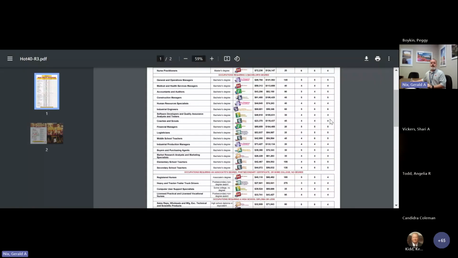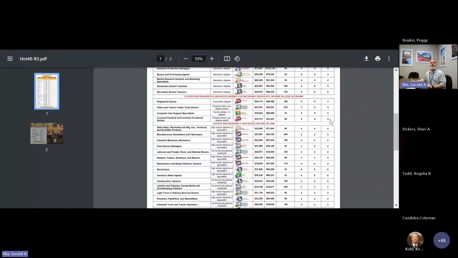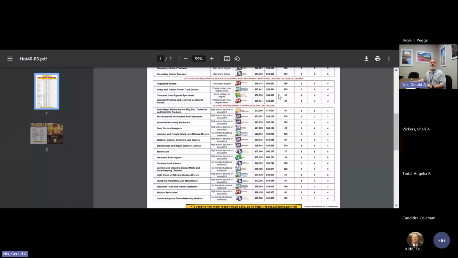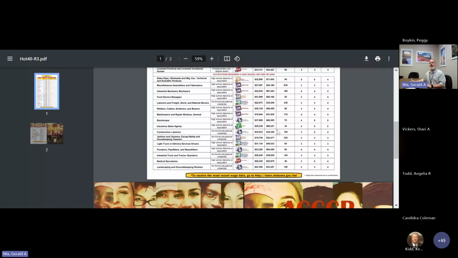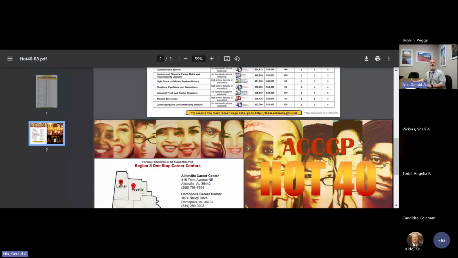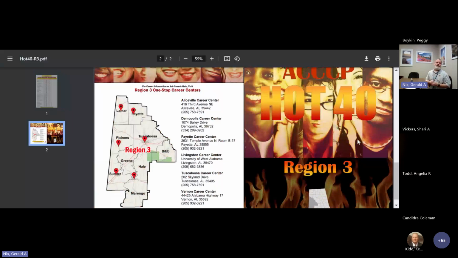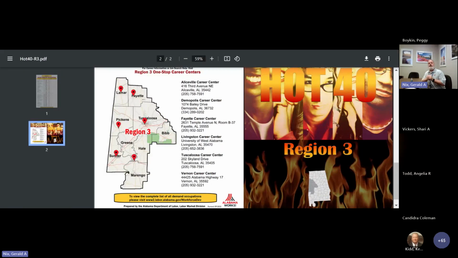As we scroll down, you'll see the associate, post-secondary certificate, or some college no degree occupations, and then the high school or less down here at the bottom, all with that same information. Career cluster, entry to experience wages, average annual openings, median work key scores. And then down at the bottom, of course, what we've done is included the locations for the career centers within the region or the state.